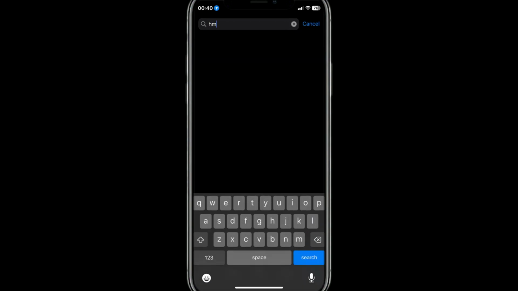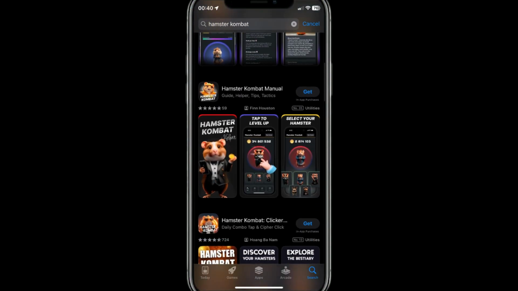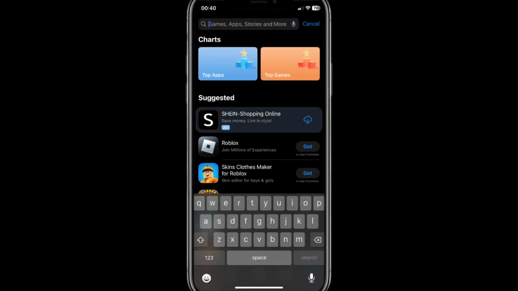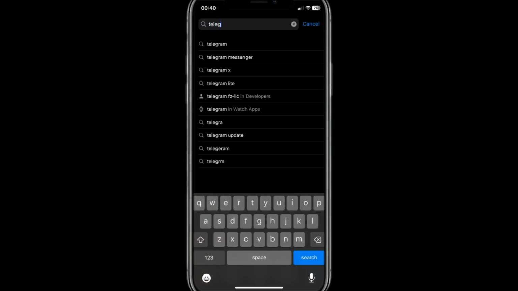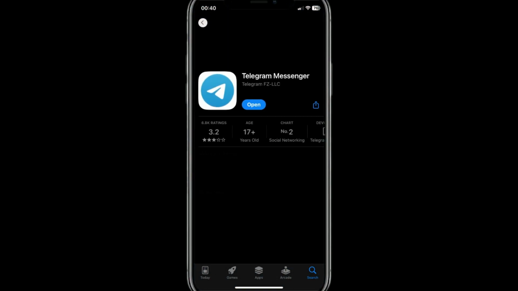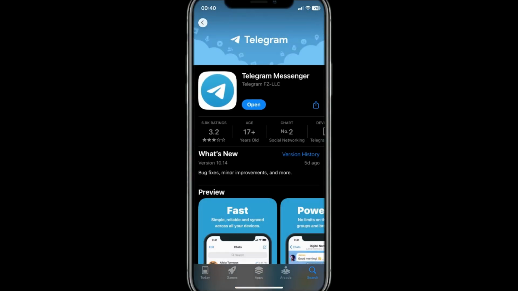So when I open up the App Store and then just search up for Hamster Kombat, these games right here are not the Hamster Kombat games. So the app that you need to download is an app called Telegram. So just search up Telegram in your App Store. And then from here, what you want to do is just install Telegram Messenger. And then once you're done, just open it up.